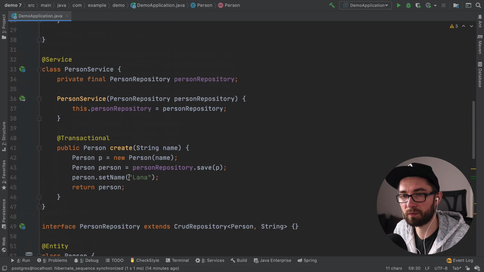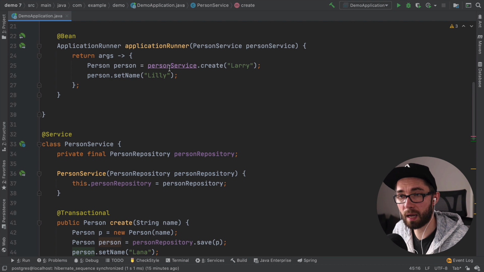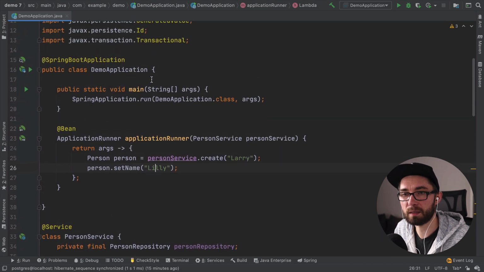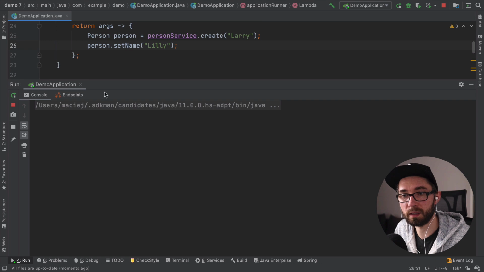That's pretty straightforward. So what is happening inside the create method: we create a person with a name, we save it in the repository, then we set the name on the person, and we just return it. Then in the application runner, when this person is returned, we set the name again to Lily. Now let me run it and we will see what the result in the database is.